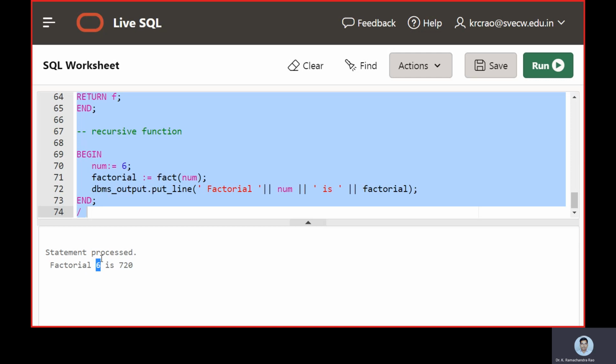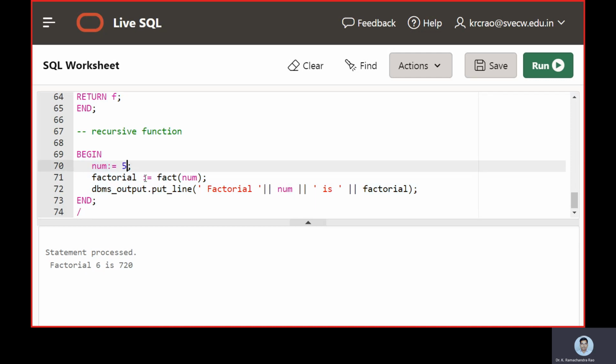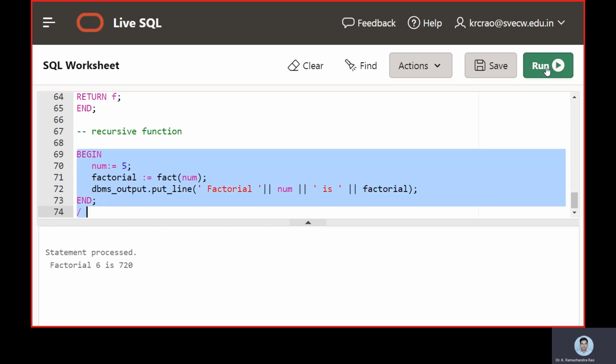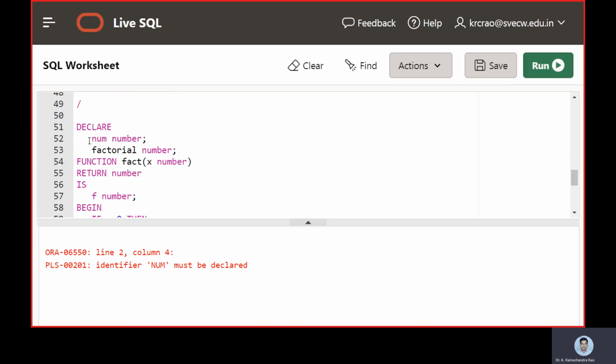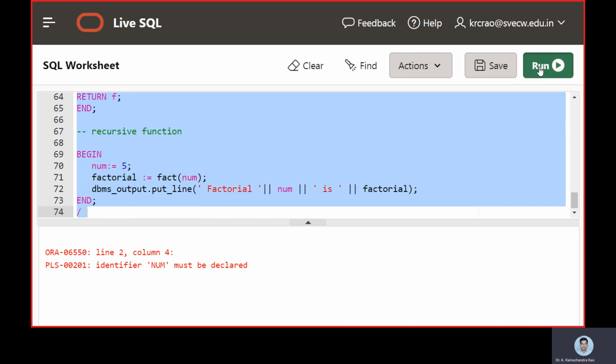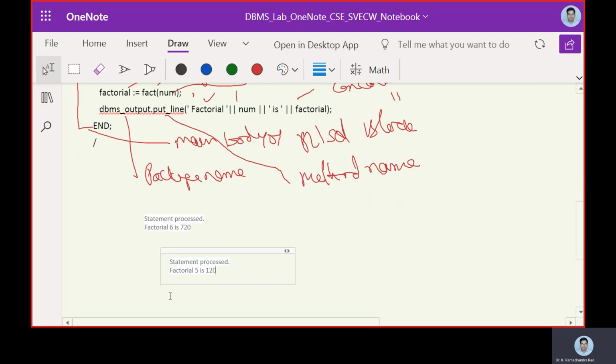So let us put this factorial as 5, and then no need to execute the function again, we can execute only the function body. So num must be declared. So there was an error here. So now you can see here factorial 5, it is going to be 120.